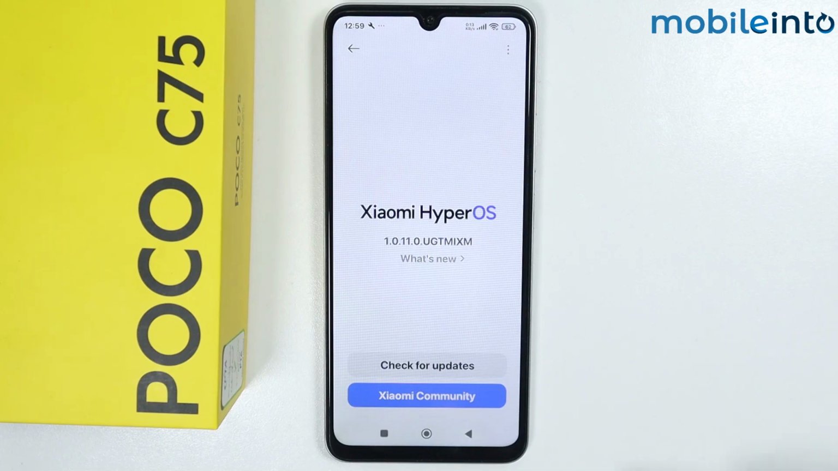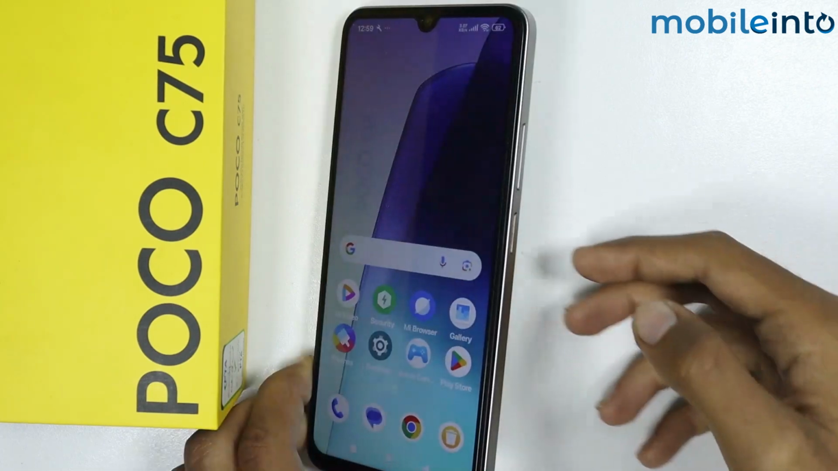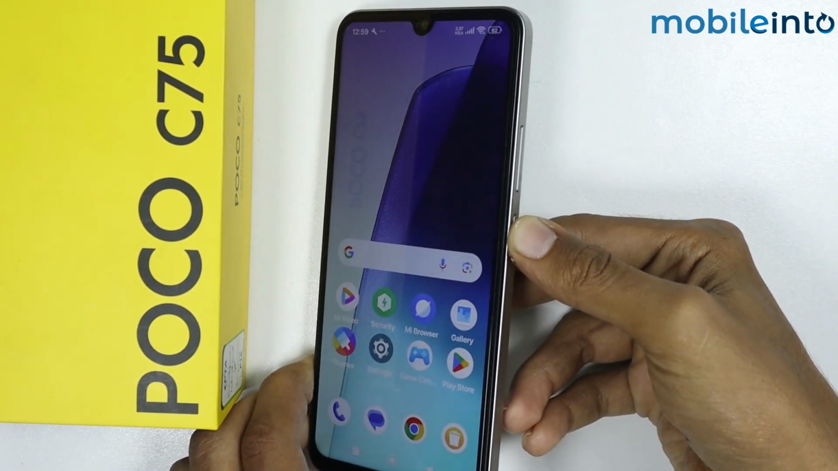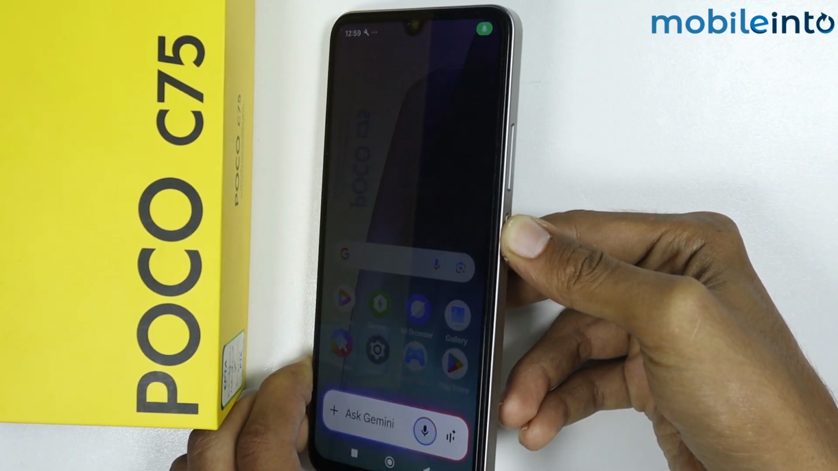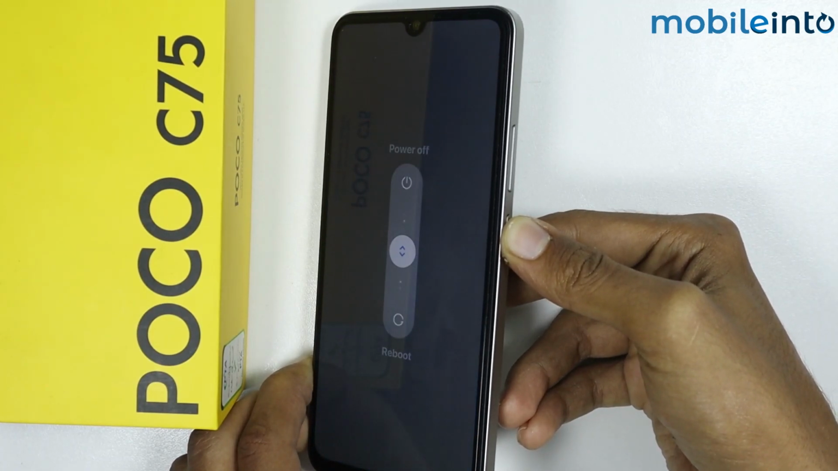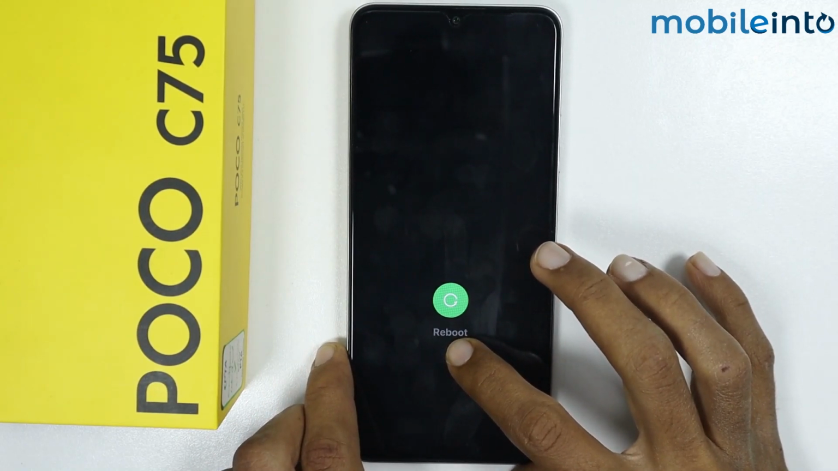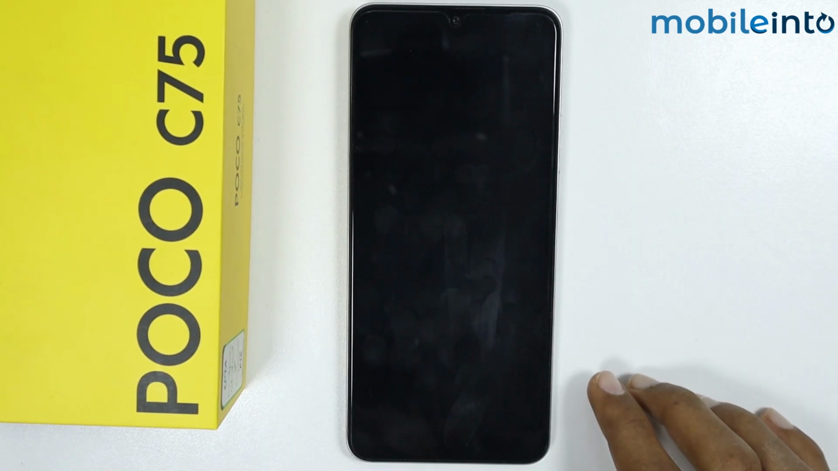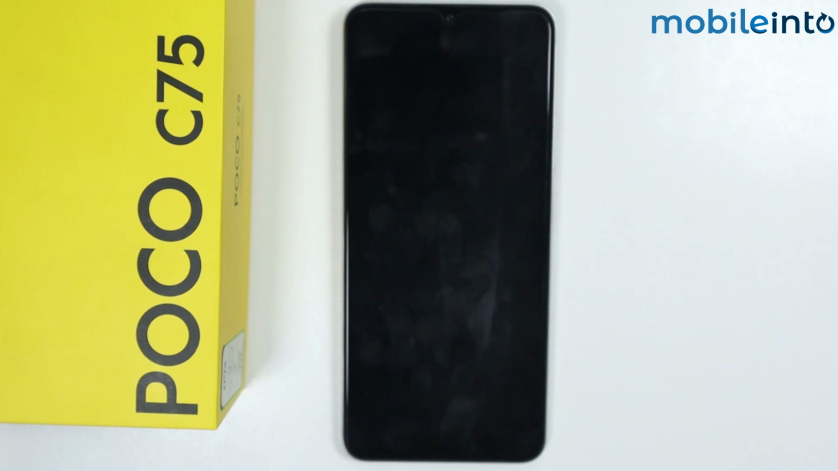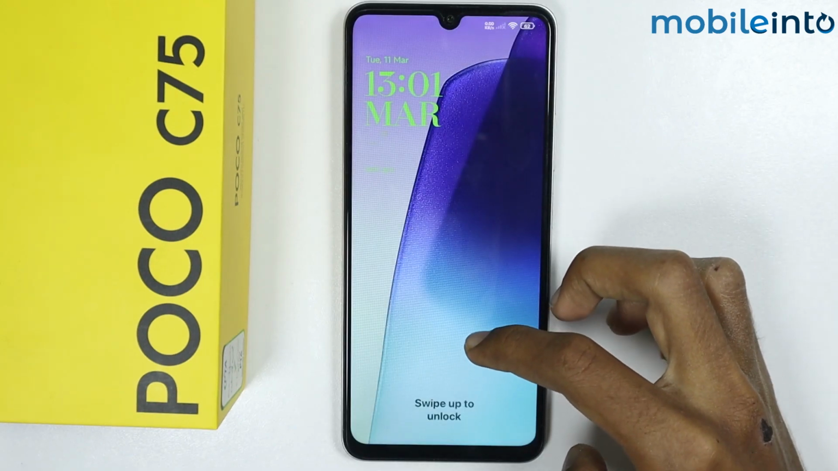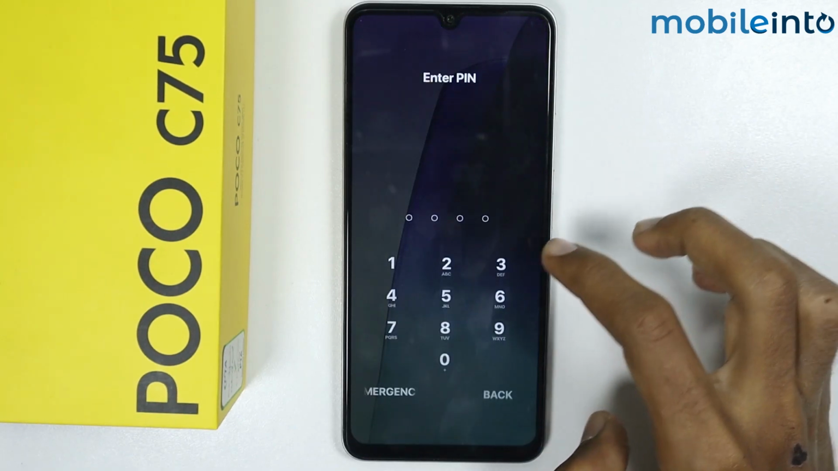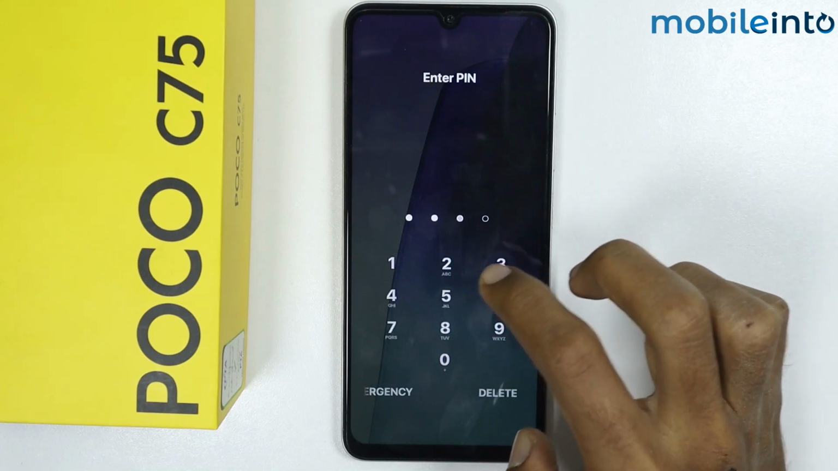Now once we have done that, just go to your home screen. Now from here, just press and hold on the power button to reboot your smartphone. Now from here, just swipe down to reboot your smartphone. Now from here, just wait a few seconds for your smartphone to reboot. Now from here, once your smartphone finishes rebooting, just open your smartphone.